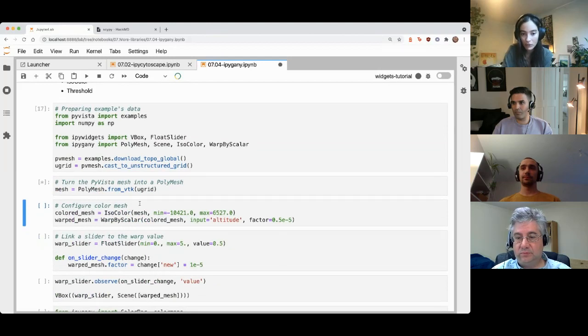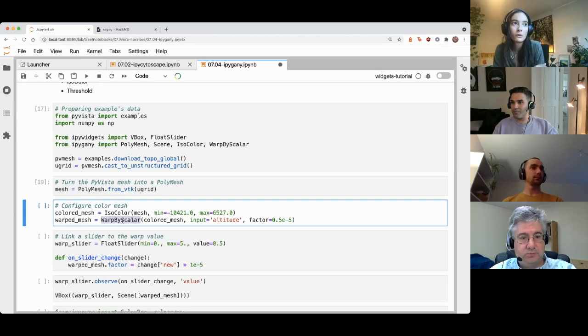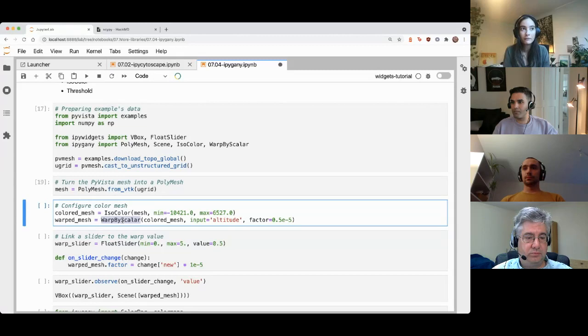Here we're configuring a color for our object. To configure a color, you have to pass an object, and also the minimum and the maximum values that are going to be the extremes of your color bar. In the next line, we are attributing this, and this results in a new colored mesh. And in the next line, we're attributing this new colored mesh to our warp by scalar, which is the transformation that we're using. Warp is a type of geometric manipulation that's used to transform the geometry of the data set without affecting its topology.